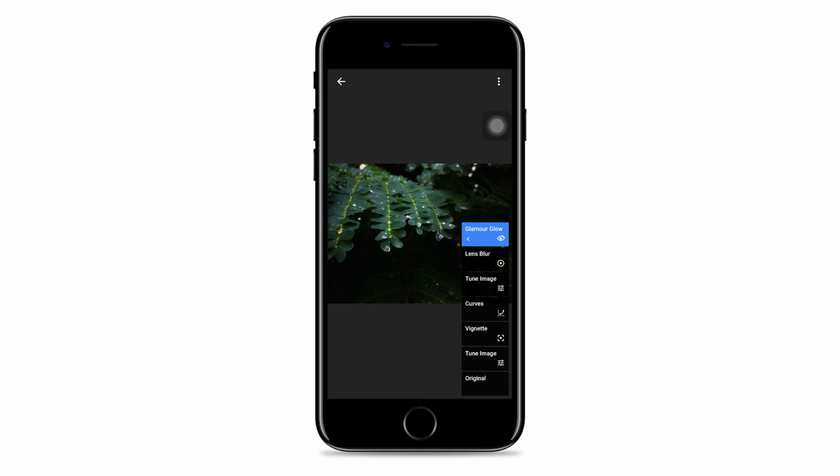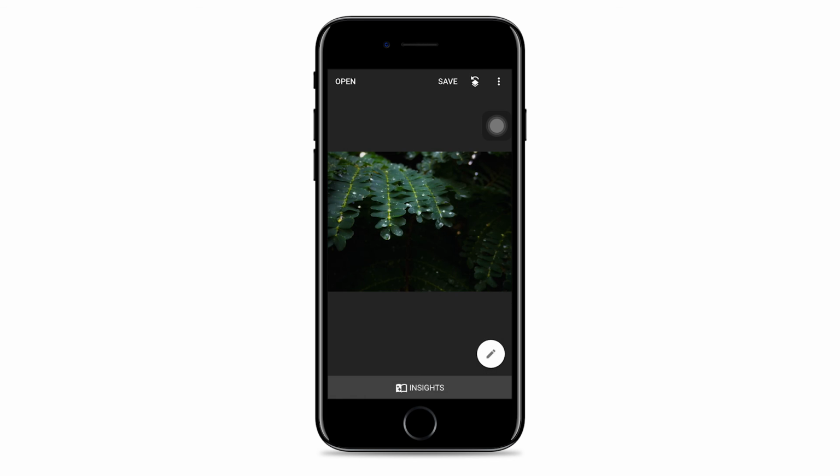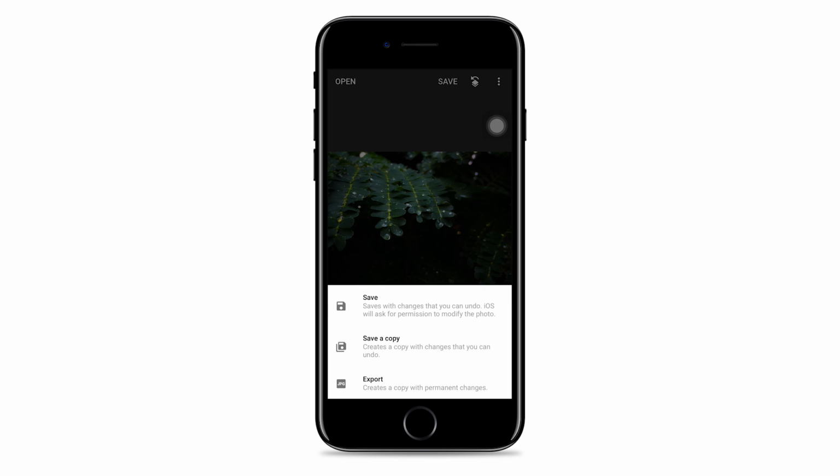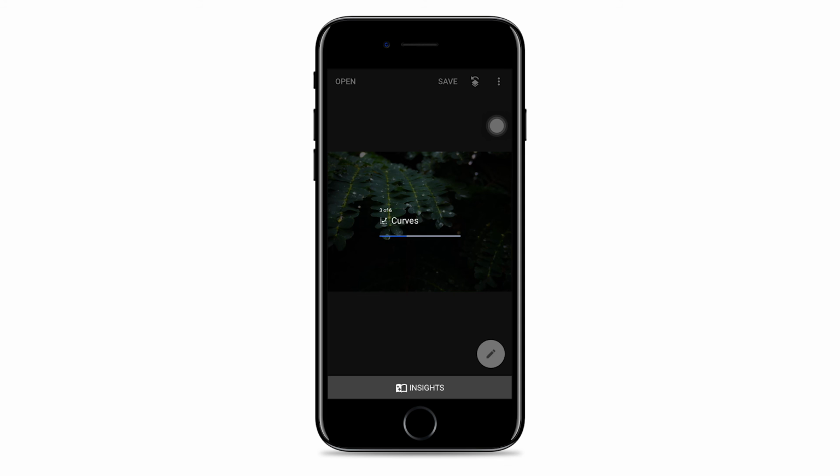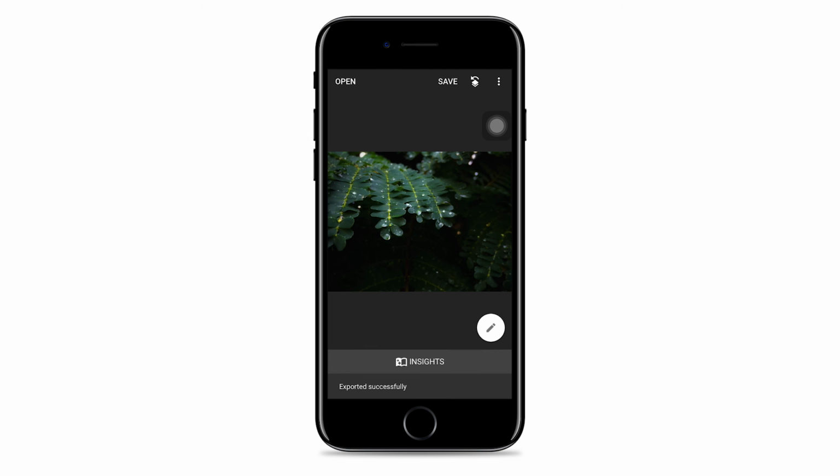And finally, after doing everything, just press back and save, and either export a separate copy or save it again as a separate image. After exporting, it's going to show you all the effects which were applied, and the final image will be stored in your camera roll. So this is how you use Snapseed.